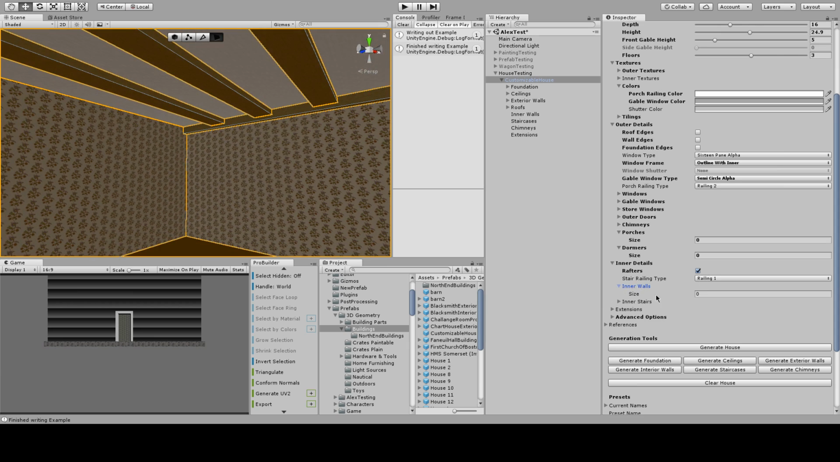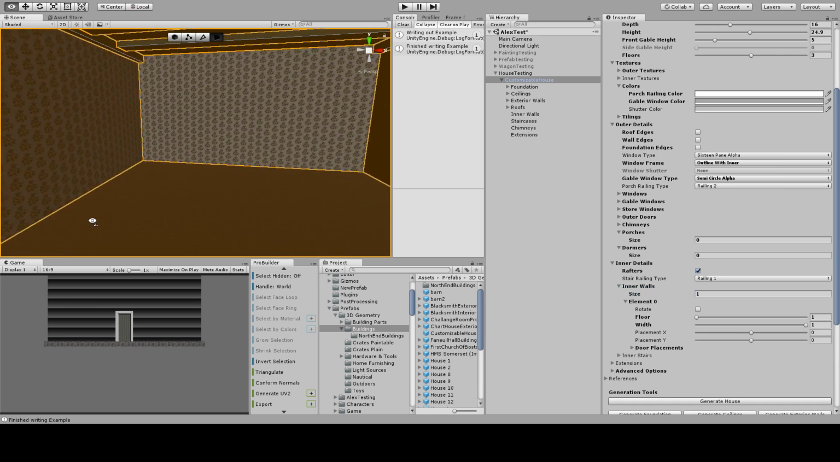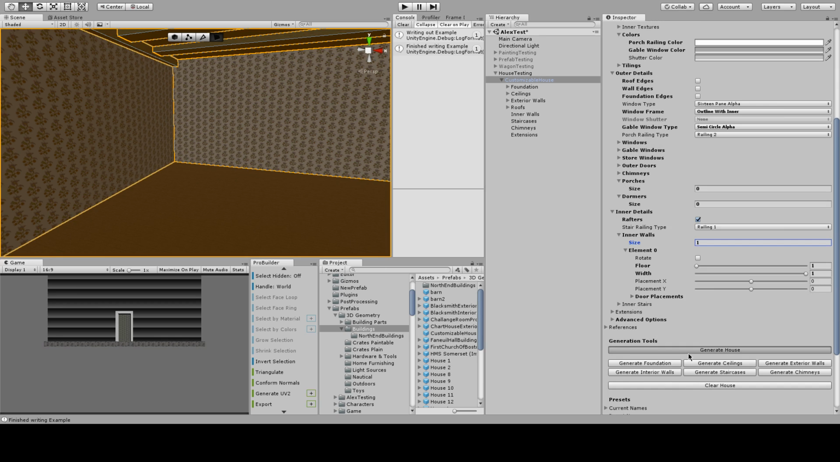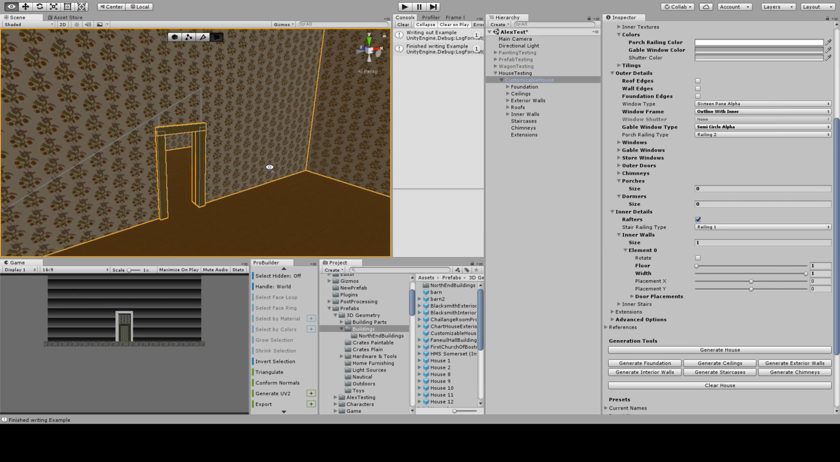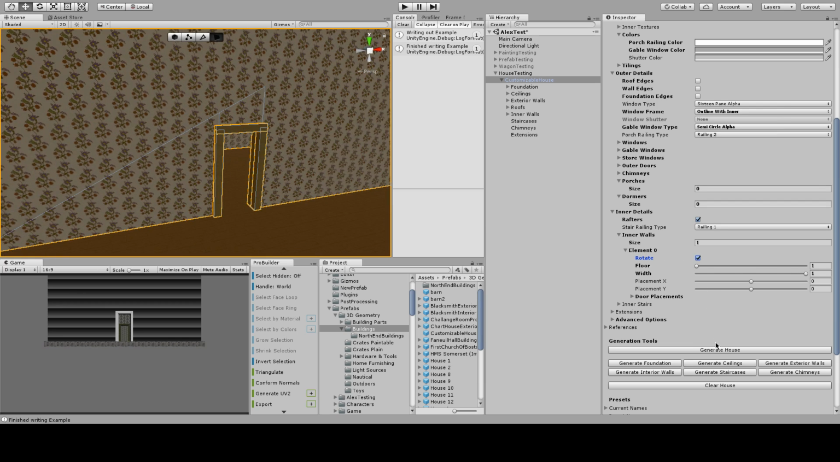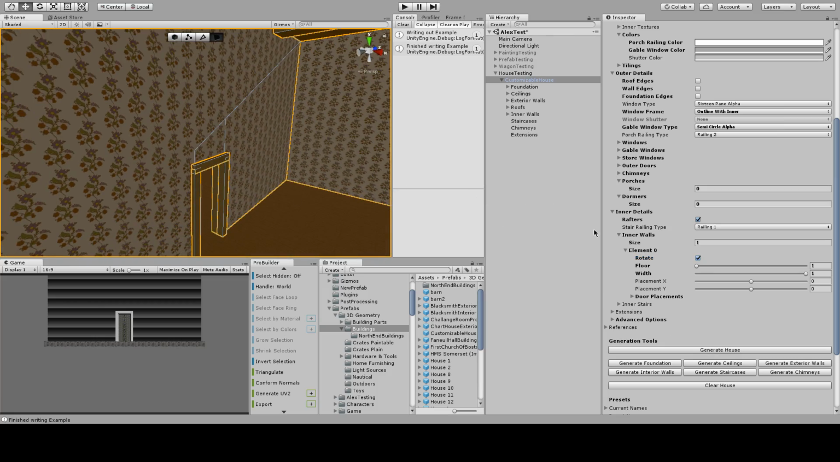So what we can do now is add, for example, some inner walls. Inner walls are pretty simple to add. Right now we just generated one. The width by default is just sort of the length of the house. You can rotate it and they'll fall in that way. This is basically just to section off different rooms.